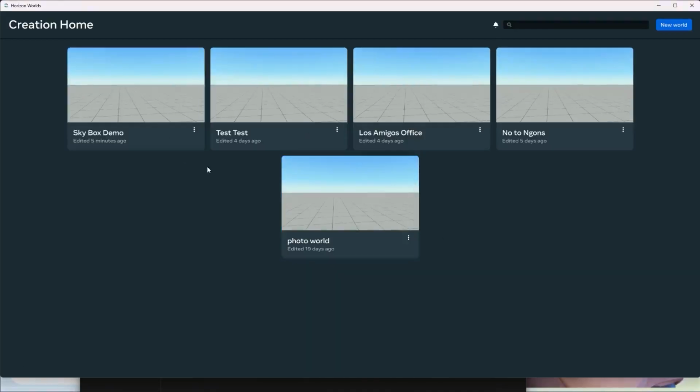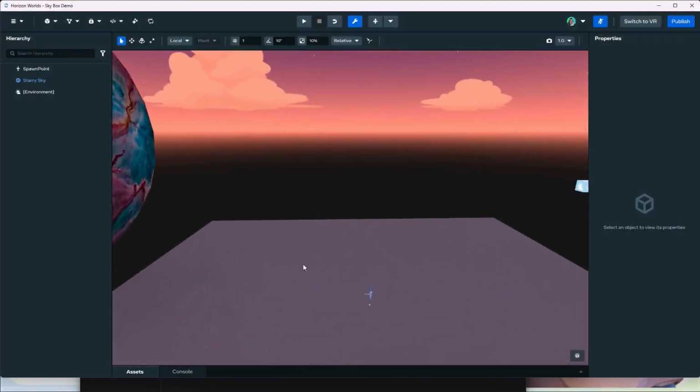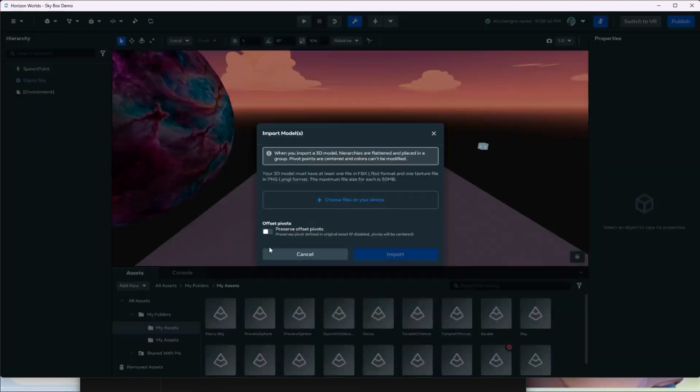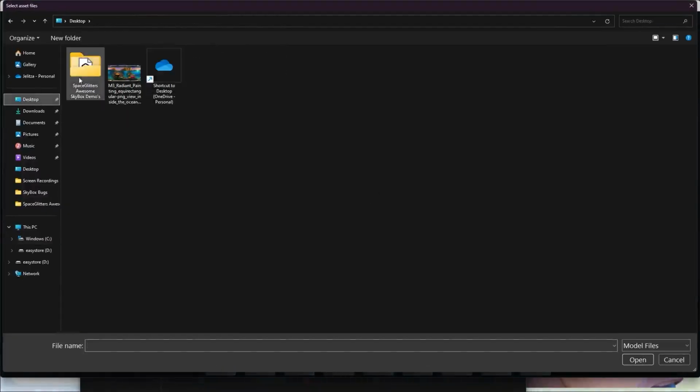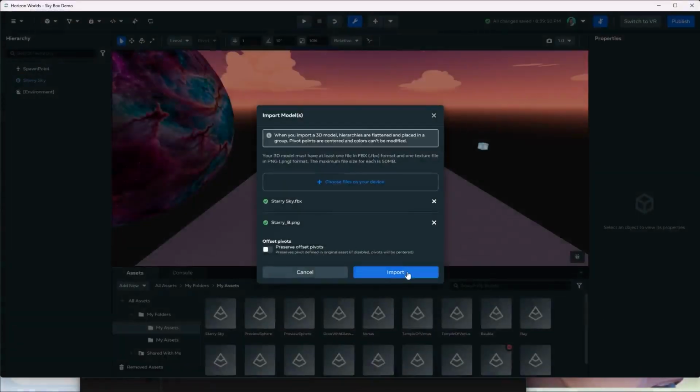Alrighty, so let's go back to this Skybox demo. So let's do it. I'm gonna go to Assets, Add New, 3D Model. I'm gonna turn off this Offset Pivot because we don't need it right now. I'm going to choose my files. I'm going to find them. And then I'm going to select my FBX that goes along with my texture. I'm going to grab them both, press open, and import.